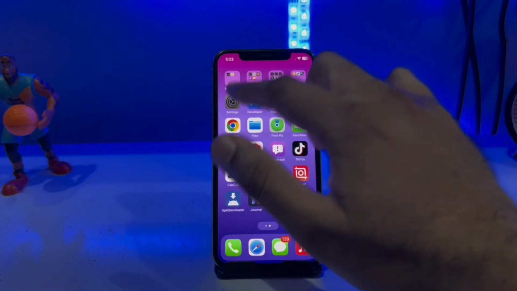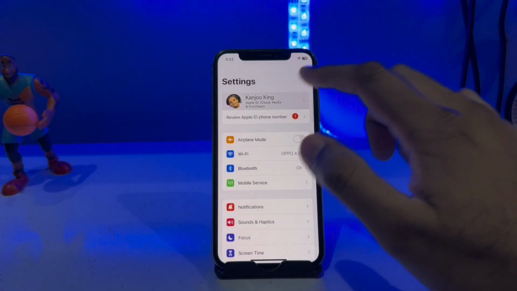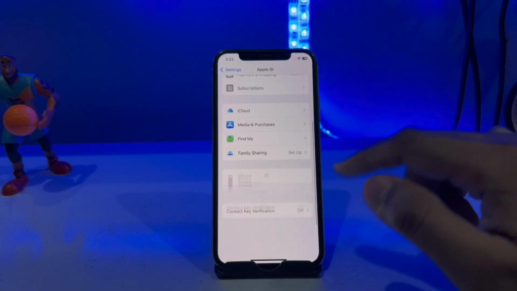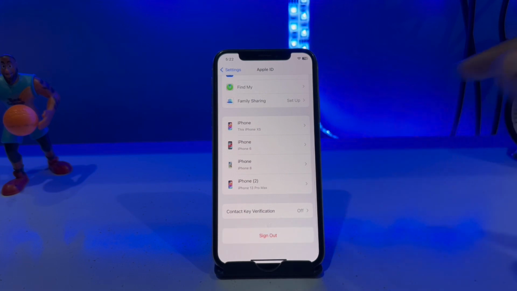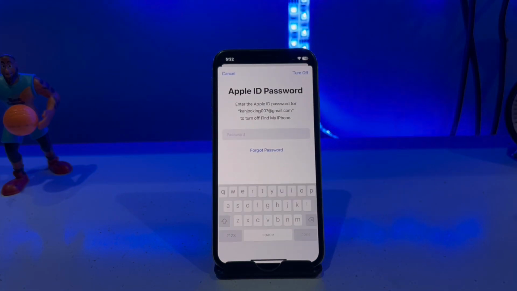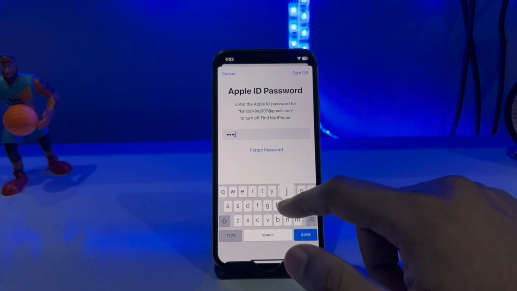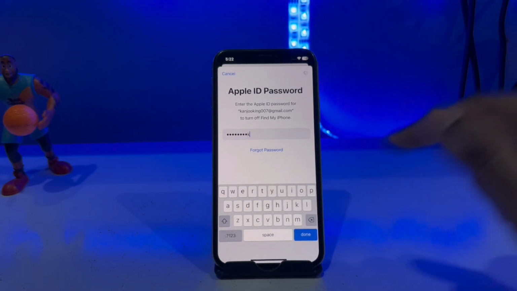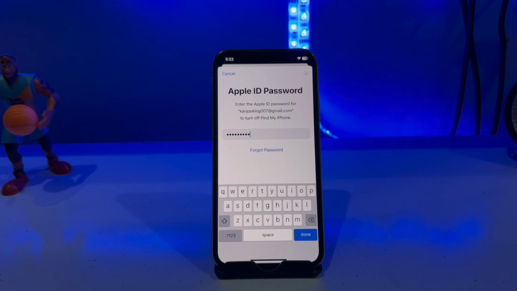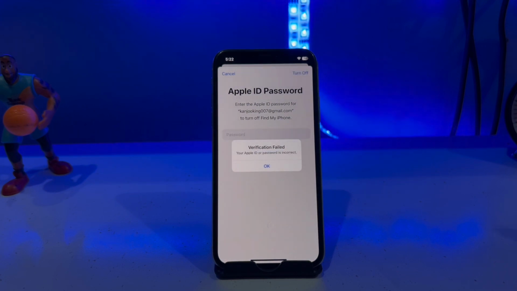Open Settings, tap on Apple ID, scroll down, tap on Sign Out, and wait for a few seconds. It's asking for a password. You can see it appears on screen. When you try to enter any password, it's showing the error: verification failed. Your Apple ID or password is incorrect.